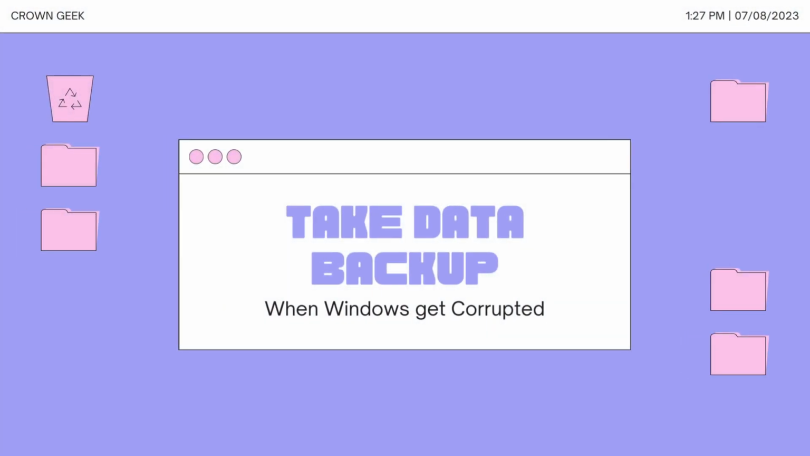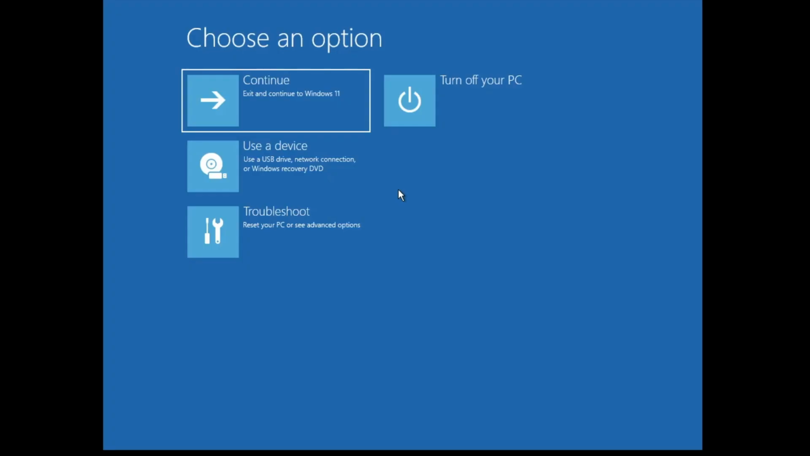So in this video, I will be explaining that if you are stuck on a blue screen that is not getting fixed, and if you want to take the backup of your important data before formatting or resetting your laptop, then how you can do that.